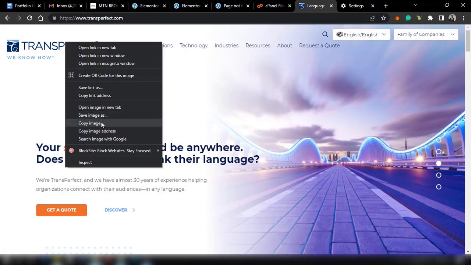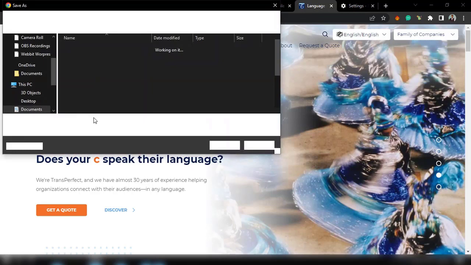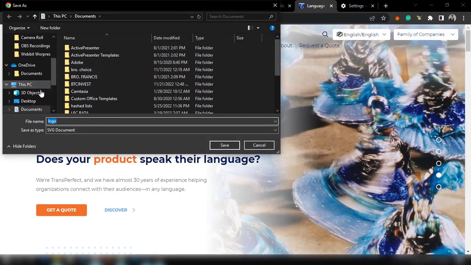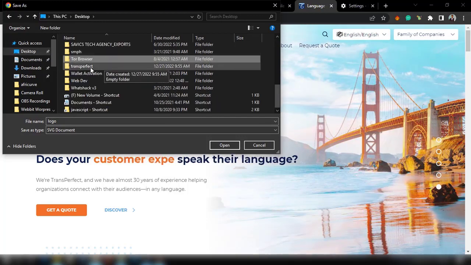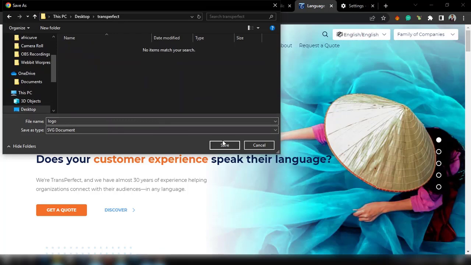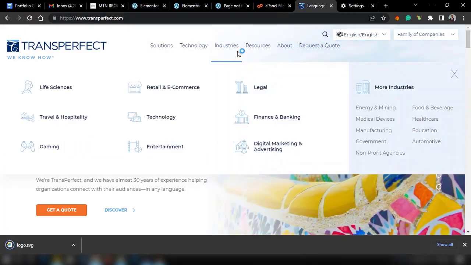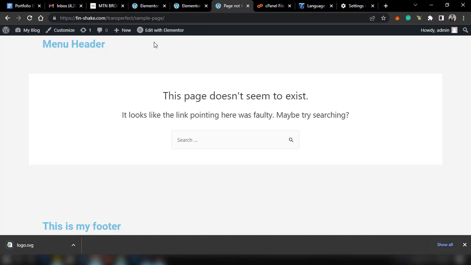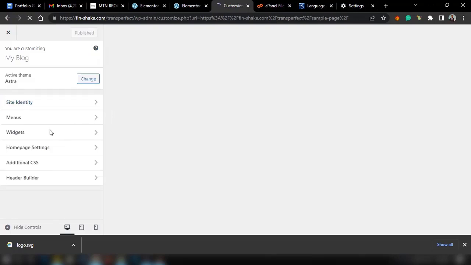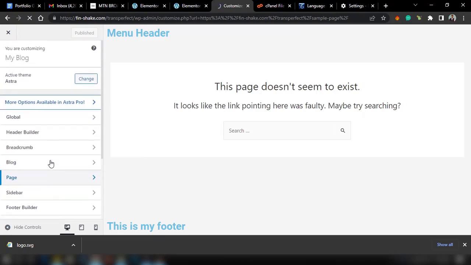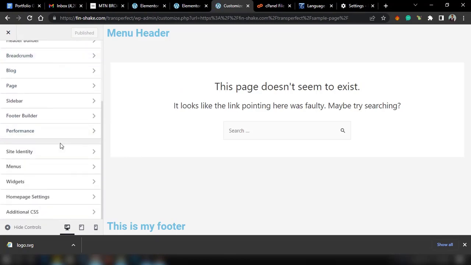So now let's save this image as logo. Now you go to desktop, you click on Transperfect. Alright, then you save it right here, Transperfect. Okay, so let's try installing a logo on our website and see if it's actually going to work out. Now we come back to the customization page. This is the first step, not the only step. I'll show you the other steps, and this is just in case it doesn't work.